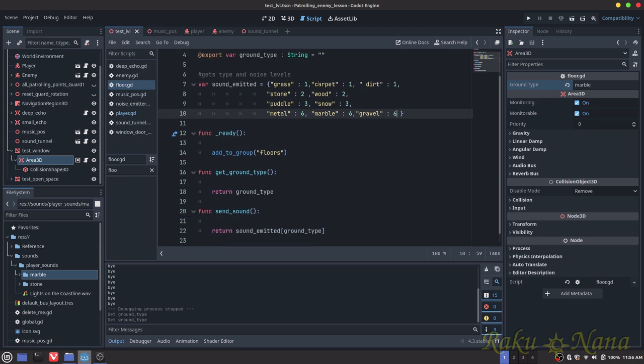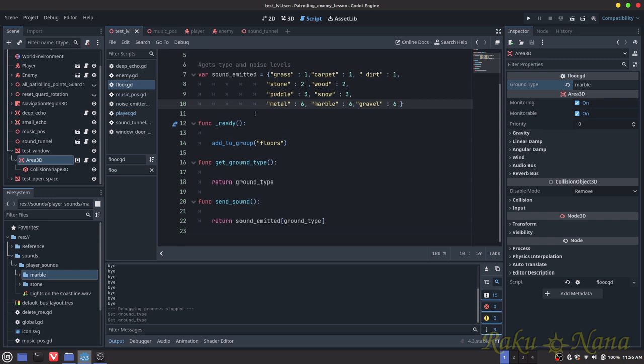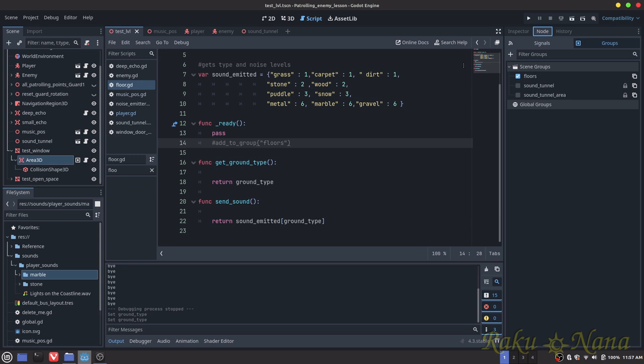So grass and carpet and dirt, pretty much silent. Stone and wood, a little bit louder. A puddle of water and snow, even louder. And then things like metal, marble, and gravel are extremely loud. Then after that, this actually isn't necessary anymore. Pass. You can add it to the group during the ready function if you want, but I just added it using the built-in node groups. So that's why that's not necessary.